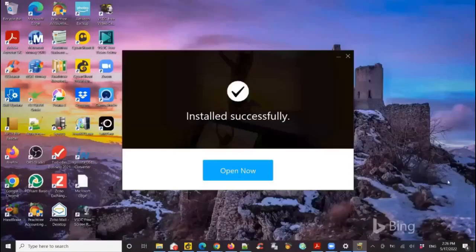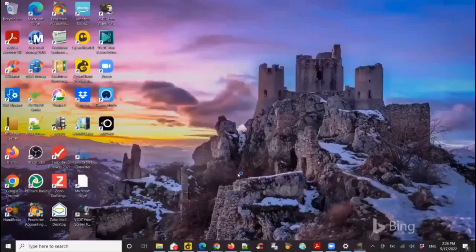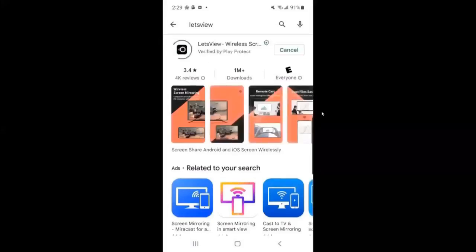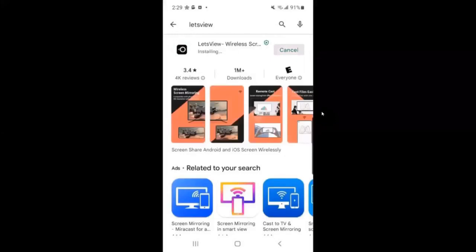Now the next step is to install the same app on my Samsung S10 Android phone, because there has to be a communication between the laptop and the phone. So I'm going to go to my phone and search for LetsView. I'm going to install the LetsView app, and I'm fast forwarding again just to focus on the display. It's a 31 MB file, so it does take time depending on your internet connection. So it's downloading, it's completing and installing now.